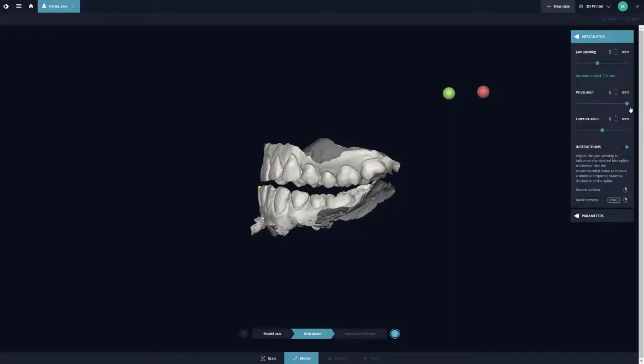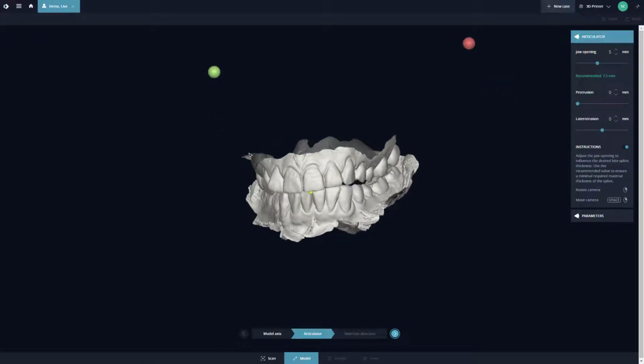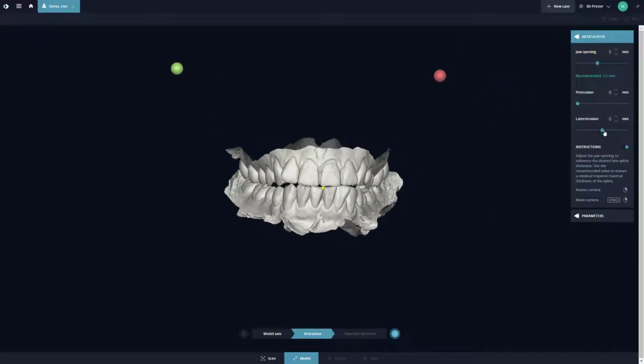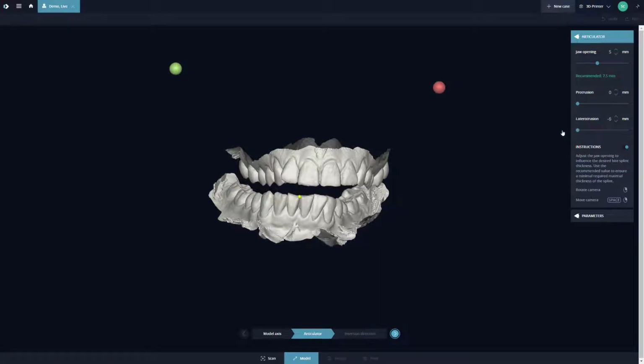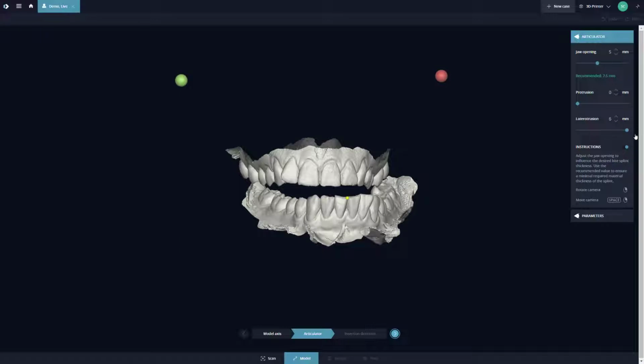If we turn the model to face the front again, we also have a lateral protrusion option, both to the left and the right. But this is only a part of the articulator.